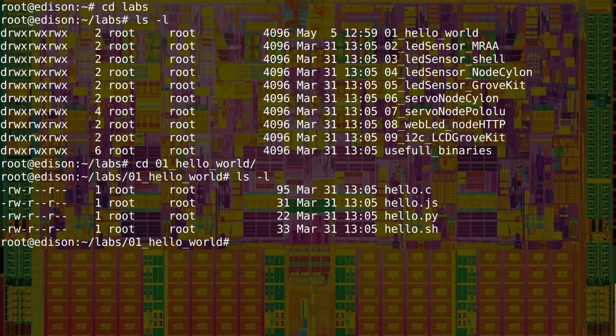Now let's go to the first lab. In this lab, we'll try to run HelloWorld in various languages. After all, Edison and Galileo are just Linux boards, so you can compile with GCC, run Java code, shell scripts, Python, Node.js, whatever you want.